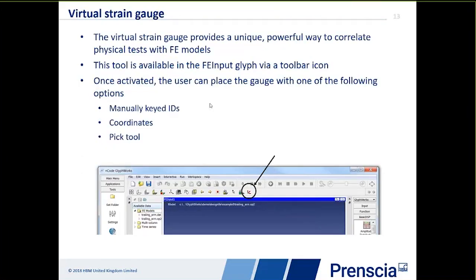So let's talk a little bit more about the virtual strain gauge and how it is actually used inside of nCode. The virtual strain gauge is actually going to be a tool within the FE input glyph, and we're going to see a demonstration of this later, so you guys will get a chance to see that. We can see it circled right here. And upon clicking on that, you're going to see an interface that then allows you to begin defining virtual strain gauges on your FE model.